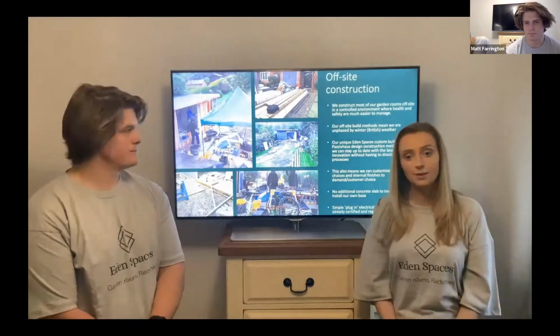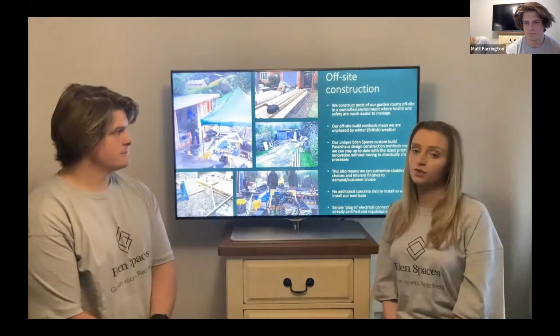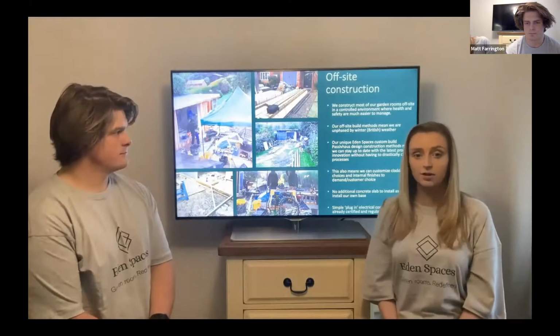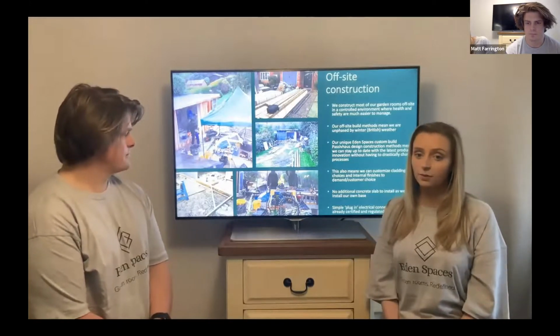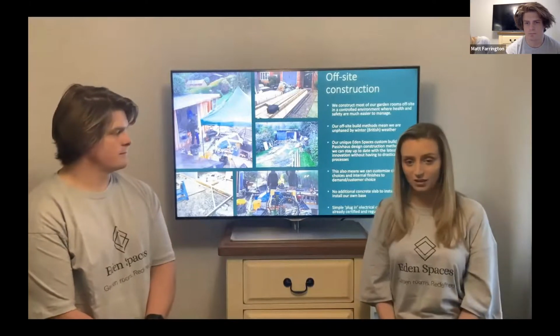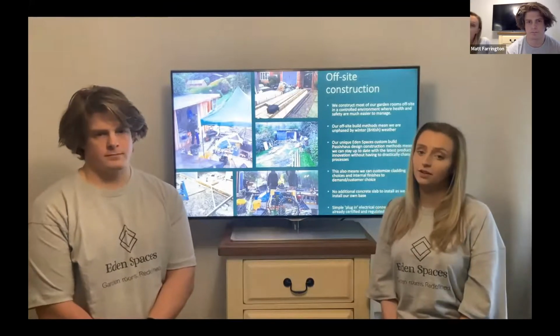This means that we are able to construct between 80 and 100% of the building in our workshop. A couple of benefits of that are that it is a temperature-controlled environment, meaning we aren't battling the elements that are typical across the UK, and that we can store materials without getting them wet.